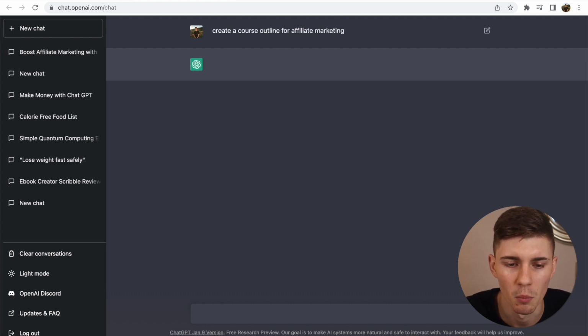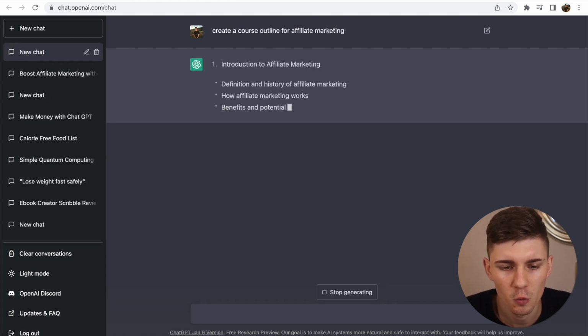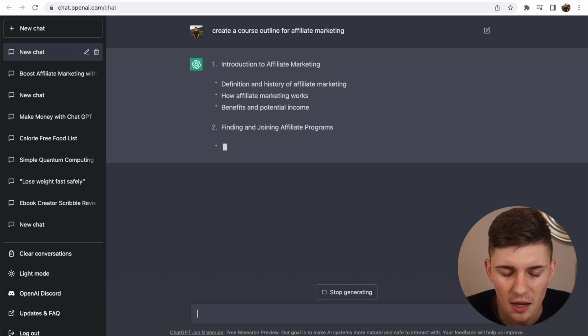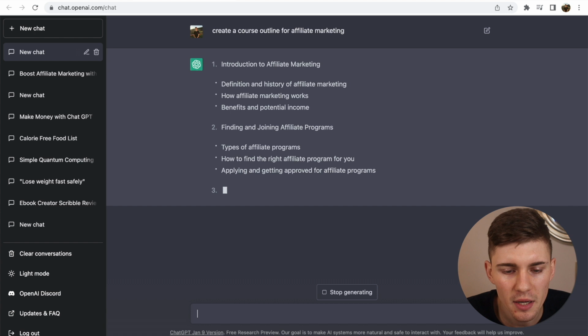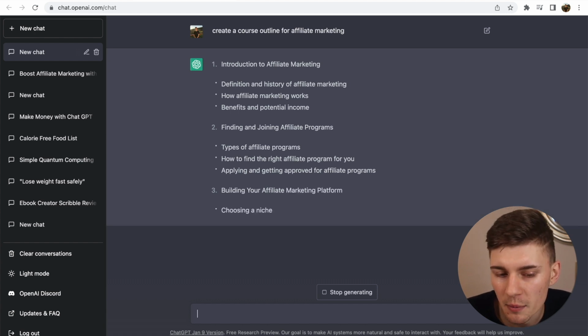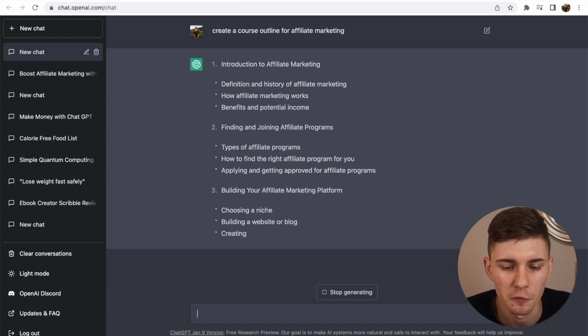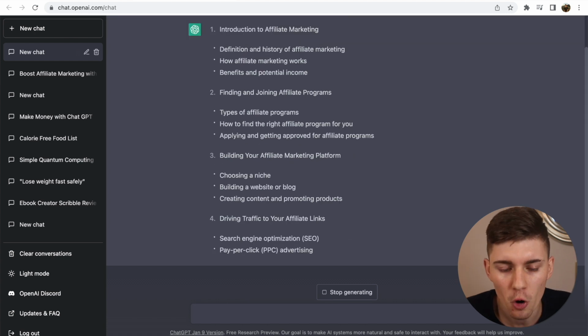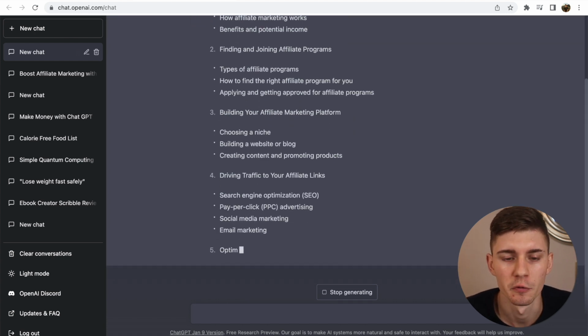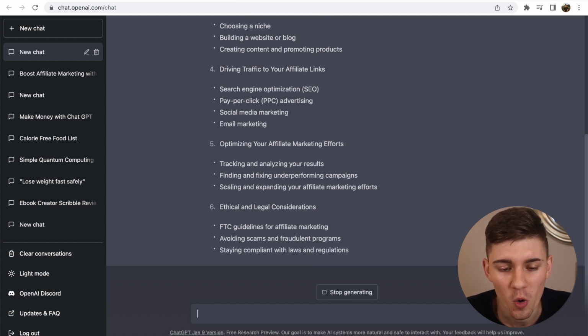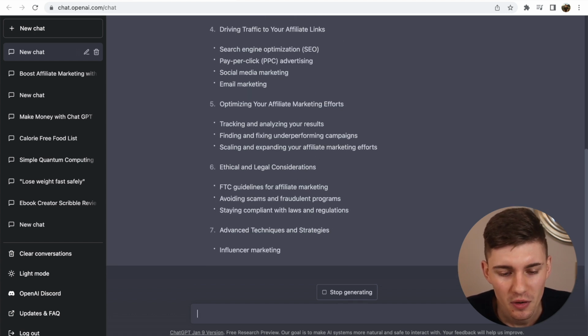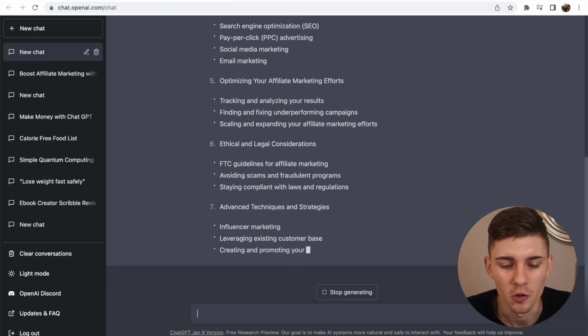So we can have all of the modules and lessons. As you can see, the first module would be introduction to affiliate marketing, and these are the 3 lessons inside that module. The second module will be finding and joining affiliate programs, right? The third module will be building your affiliate marketing platform. The fourth module would be driving traffic to the affiliate links. And as you can see, this tool does some amazing work, and it will even give you the lessons that you should add in your course.